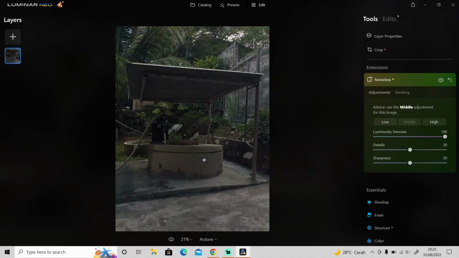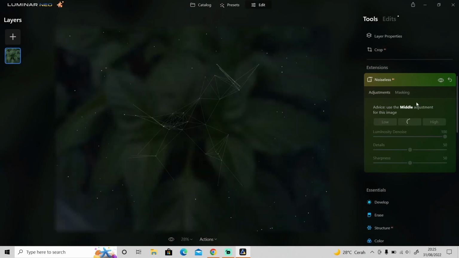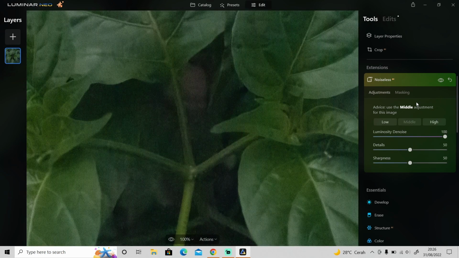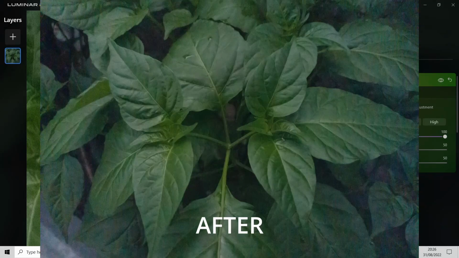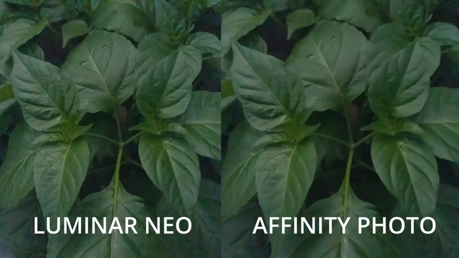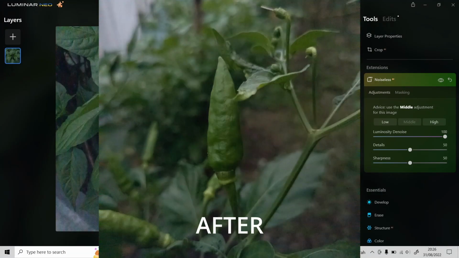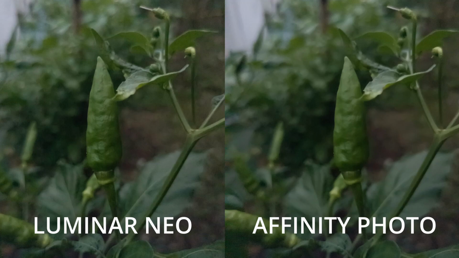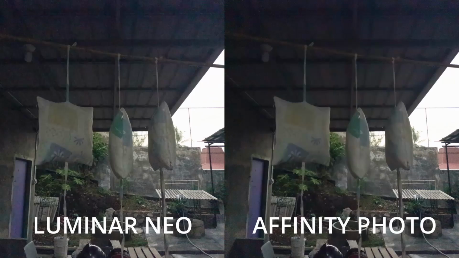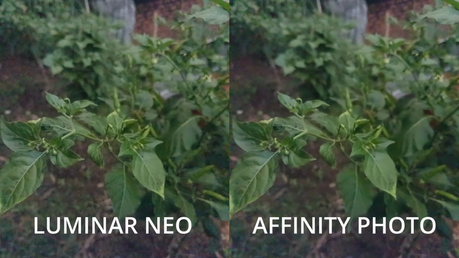Okay, so let's try another photo. How about this one? Okay, so here's the before and after. Look at the noise and look at how much the noise has gone using this tool with only one click. As you can see, here's the comparison between other software. And here's a few more comparisons using Luminar Neo Noiseless AI and other software noise reduction. And as you can see, this Noiseless AI does a good job at reducing the noise in photo.